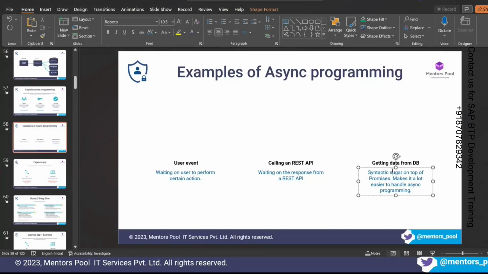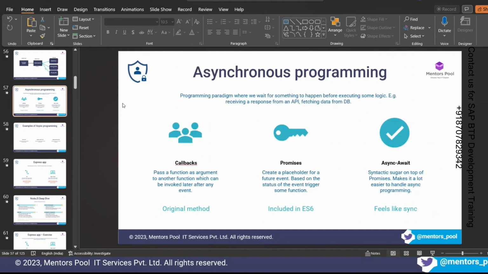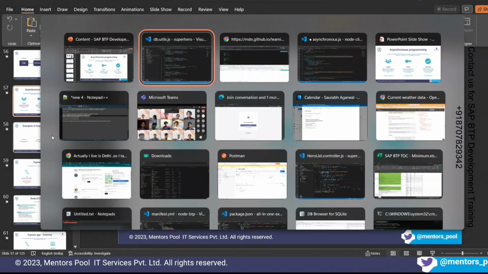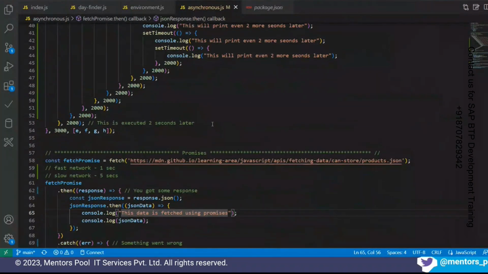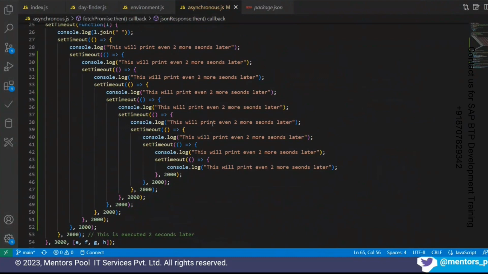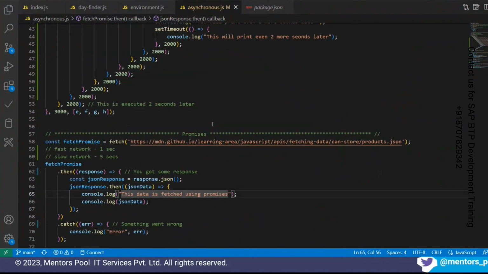So waiting on the data from a database is also an example of async programming. Now, like I said, you can handle this in three ways: callbacks, promises, and async await. We spoke about callbacks, which is something you should not use unless you absolutely have to.